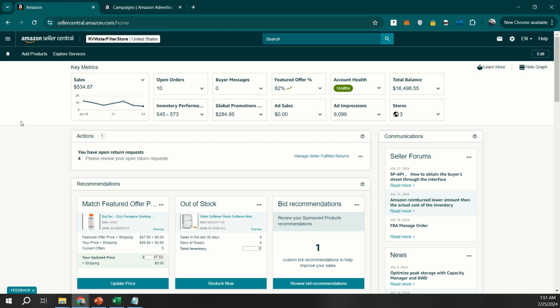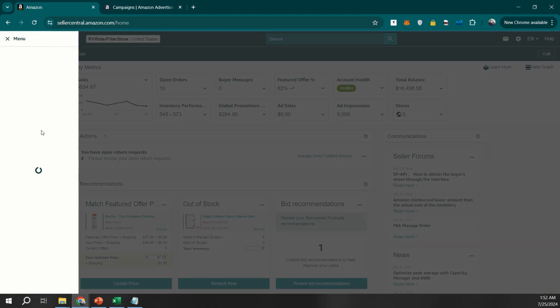Negative keywords are a powerful tool that allows you to exclude certain search terms from triggering your ads. This helps you focus your ad spend on the most relevant and profitable searches. Here's how you can effectively use negative keywords on Amazon.